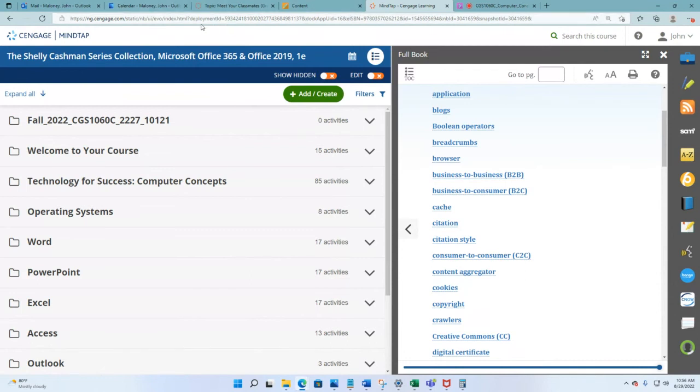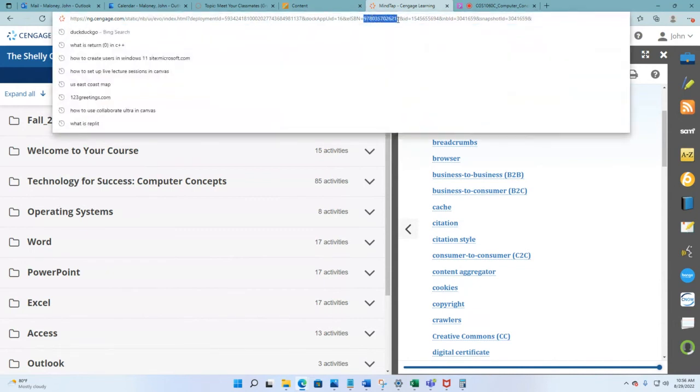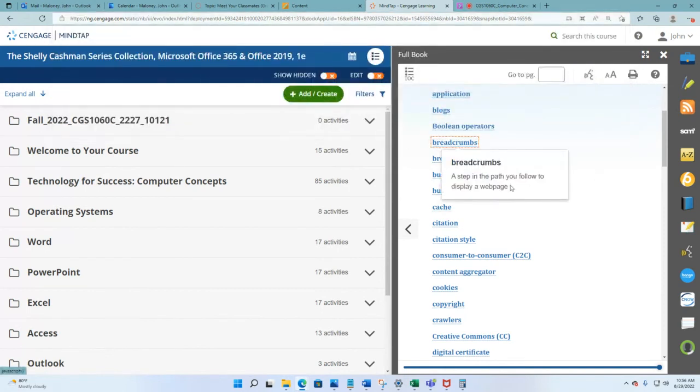This search string to go to an index.html page is very common, used in probably thousands and thousands of websites. And the only change is if you had a different ISBN, and if you gave me one, I could put it in here literally. And as long as it was a Cengage, because this is the Cengage website, right? And Cengage is the MindTap platform. So their ISBNs, okay? And everything else has to still work as well. But anyway, that's the point there. So breadcrumbs is that. A step in the path you follow to display a page, right?